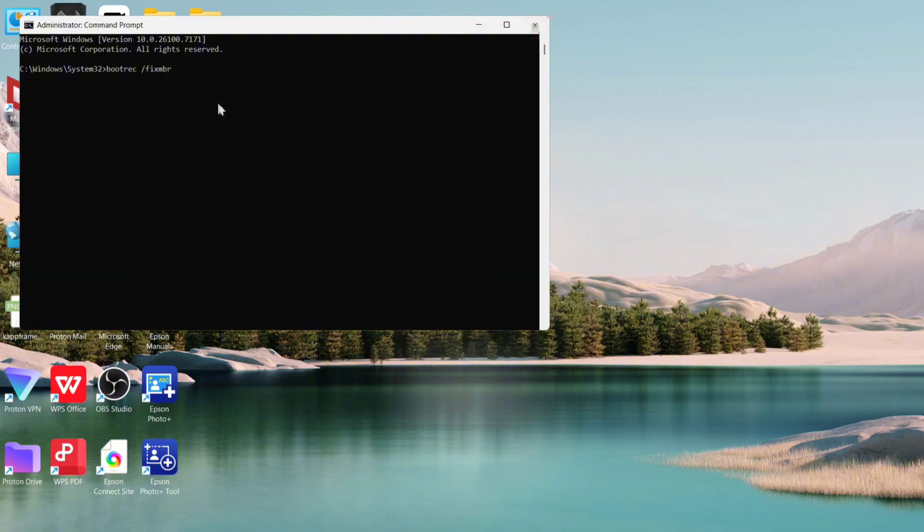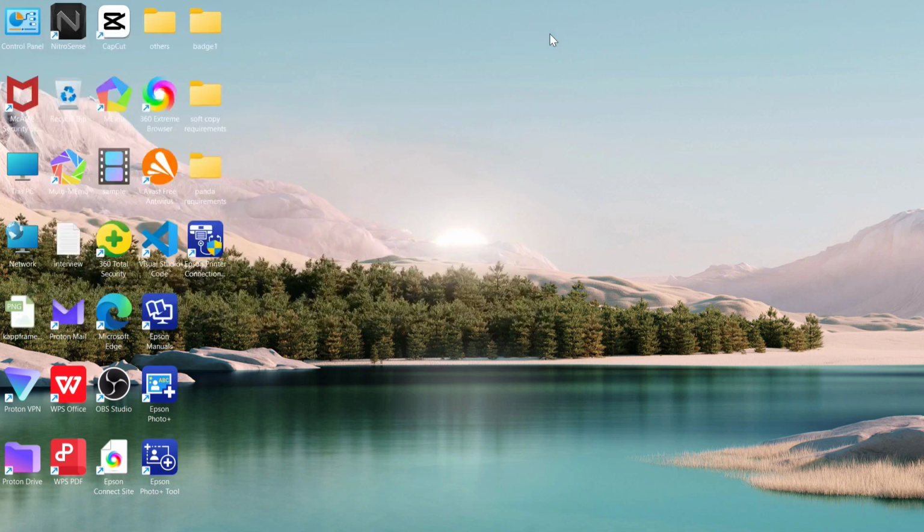And then go ahead and run SFC. So enter sfc /scannow, and then hit enter. This repairs corrupted system files and restores the Windows image. And that is how you can basically fix automatic repair could not repair your PC in Windows.